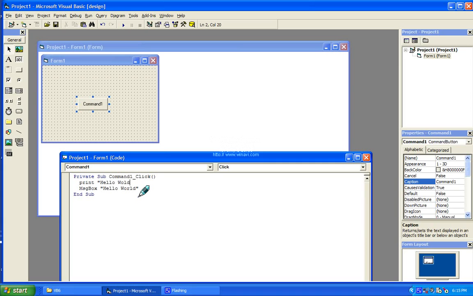Hello World, this is my first VB6 program. Okay. So I got two statements here. One is Print "Hello World, this is my first VB6 program". Then I got MsgBox "Hello World".